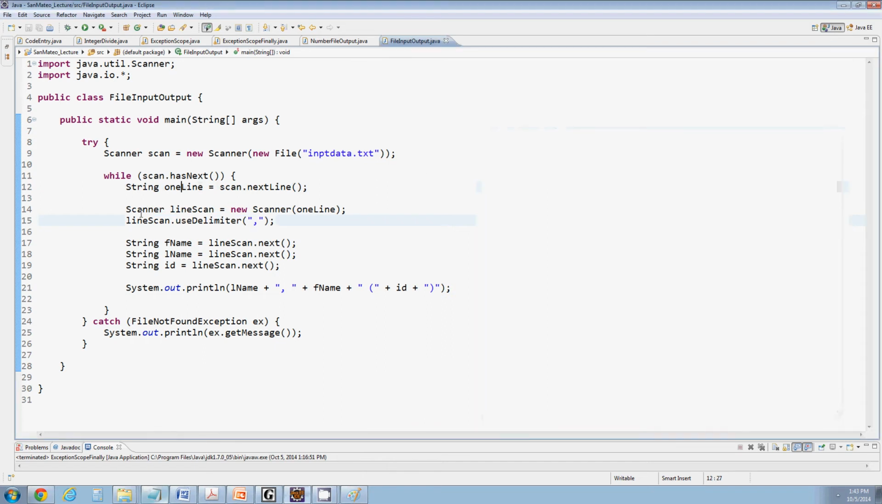Okay, so that's how we use a combination of two scanner objects. That's a pretty common thing to do when you're reading in data, especially comma separated data. We use one scanner to get a full line of text from the file. We use a second scanner to parse that line of text using whatever delimiter we say. This could be a different delimiter other than a comma, though the comma is the most common. Then we use that second scanner to parse over the pieces of that line. In this example, we're just going to print out the results: last name, comma, first name, and ID in parentheses.